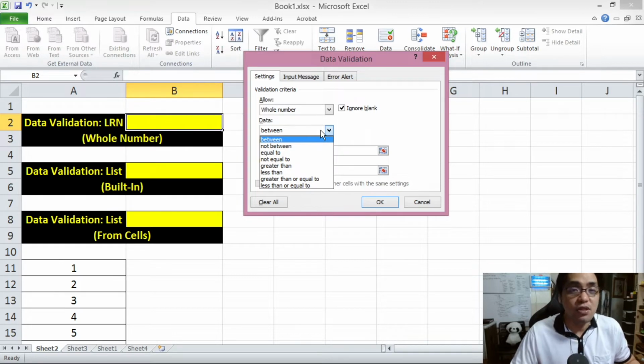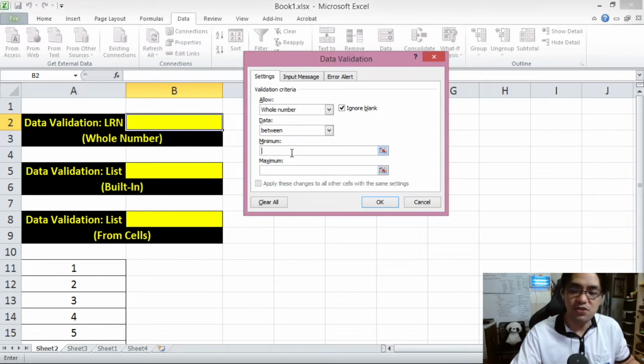So therefore, if we want it to be a 12-digit number, we want the data to be between these numbers. So we want the lowest 12-digit number possible, which looks like this: 1, 2, 3, 4, 5, 6, 7, 8, 9, 10, 11, 12. This is the lowest 12-digit number possible, and then this is the highest 12-digit number possible: 1, 2, 3, 4, 5, 6, 7, 8, 9, 10, 11, 12. So these are both 12-digit numbers, the lowest and the highest. Whatever the LRN the teachers enter here, we want it to be between these values so that it is not lower than 12 digits and it is not higher than 12 digits.